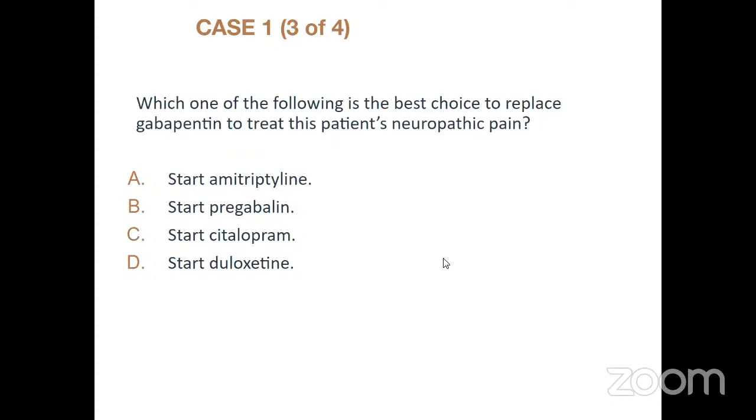Anyone guess? Okay, so this is neuropathic pain, as she has already taken gabapentin, but it is not giving her relief. So the correct answer is duloxetine, because amitriptyline has a lot of side effects from anticholinergic properties, and pregabalin is similar to gabapentin and it is not working. So we have to give her duloxetine.